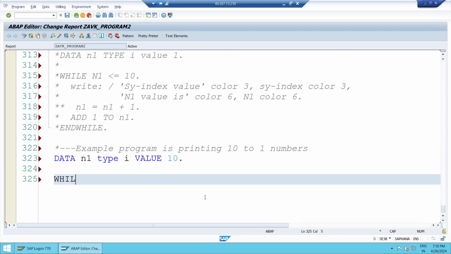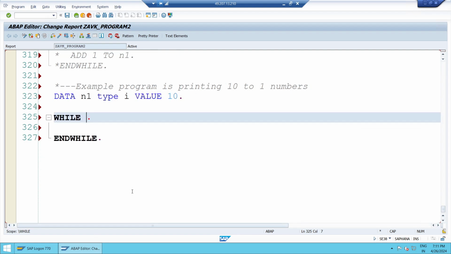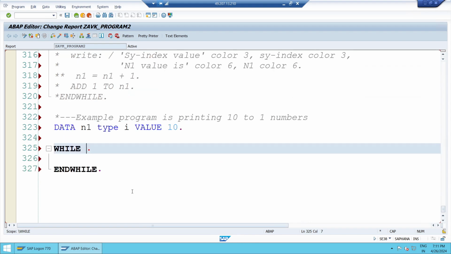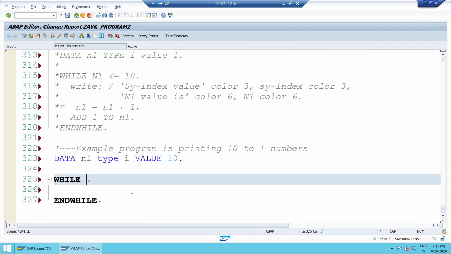When I type WH, you will get while, press tab. Press the keyboard tab, and you will get end while automatically. Next, you have to give the expression: n1 value is greater than or equal to 1. Exactly the opposite case.